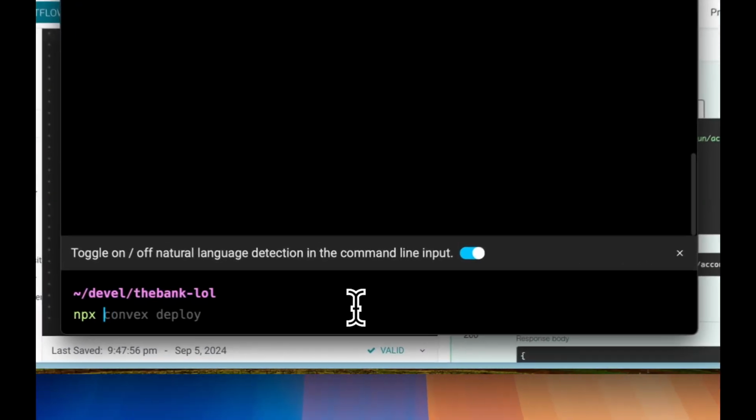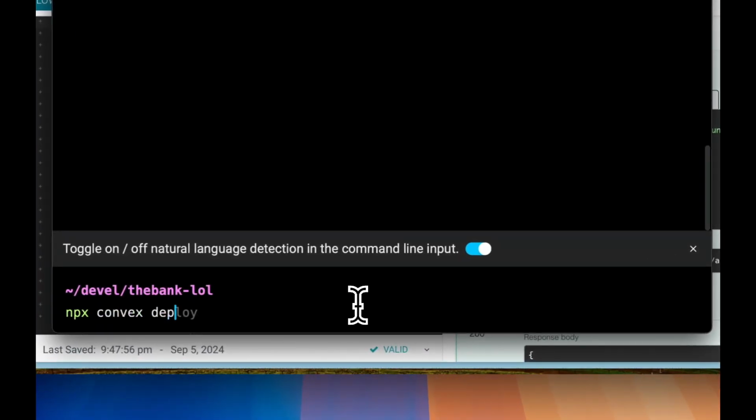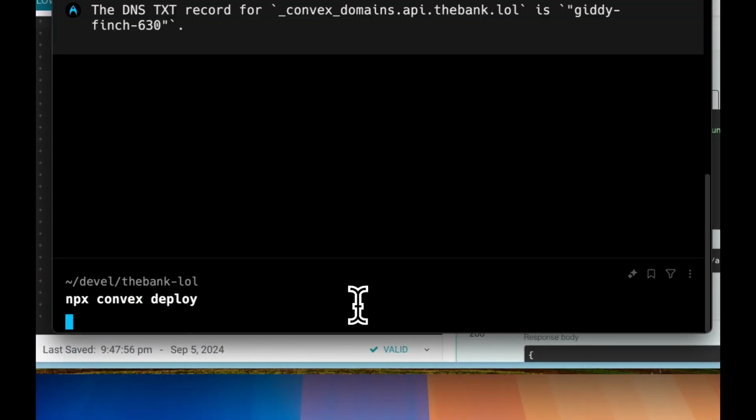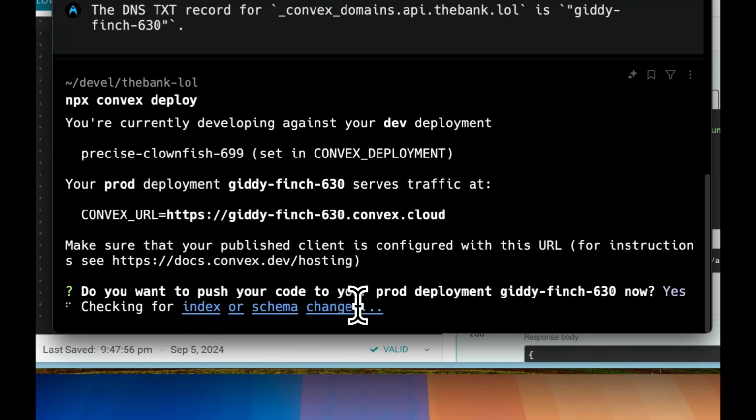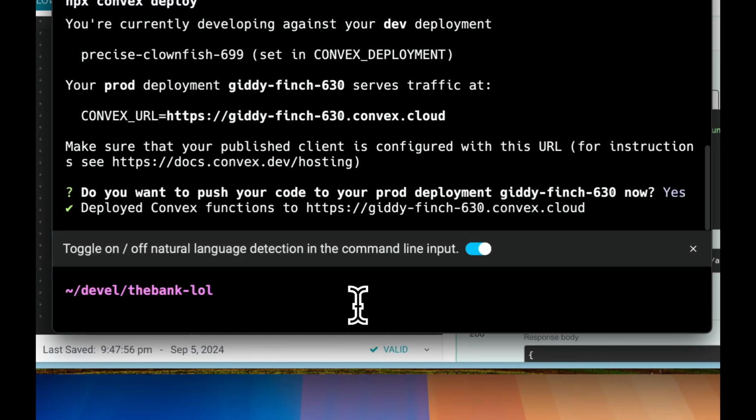So the first thing we need to do is deploy our project in production using npx convex deploy. So it says, do we want to push our code to a production deployment? This is Giddy Finch 630, apparently. We did. The functions are deployed.